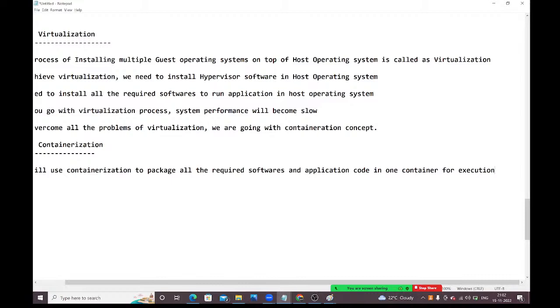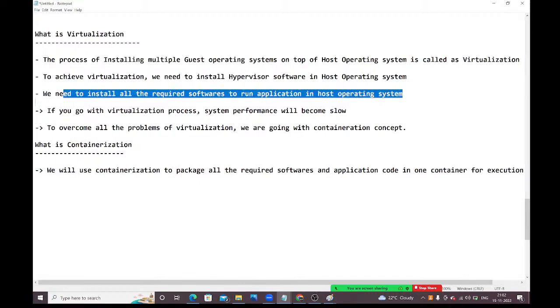If you go with virtualization, there we need to install all the required softwares to run our application. But here, whatever softwares are required, who will take care of that installation part? We no need to take care. My container will take care of that installation part and everything.